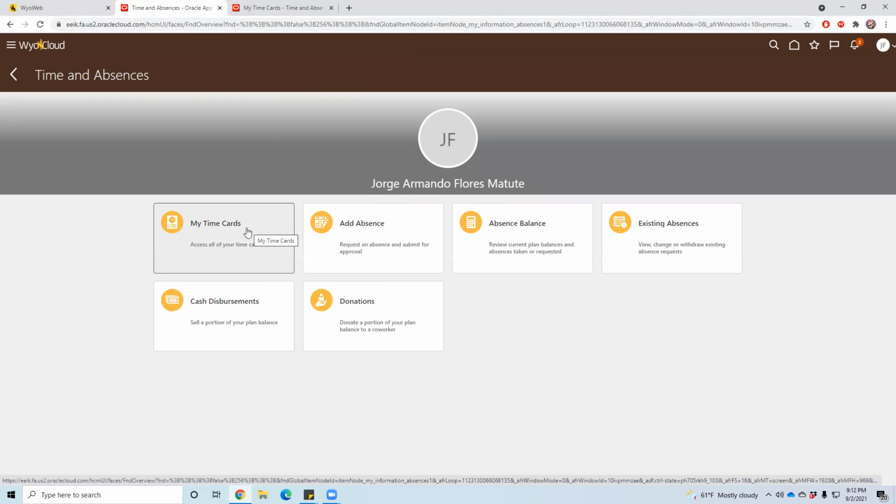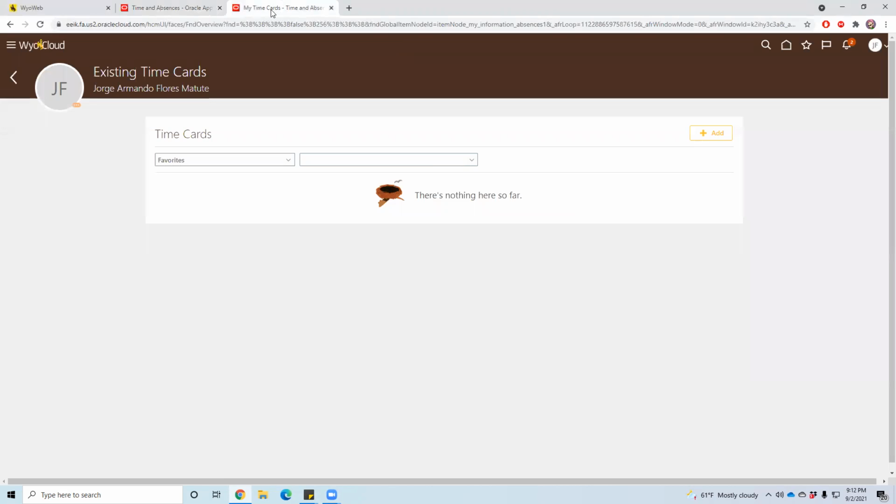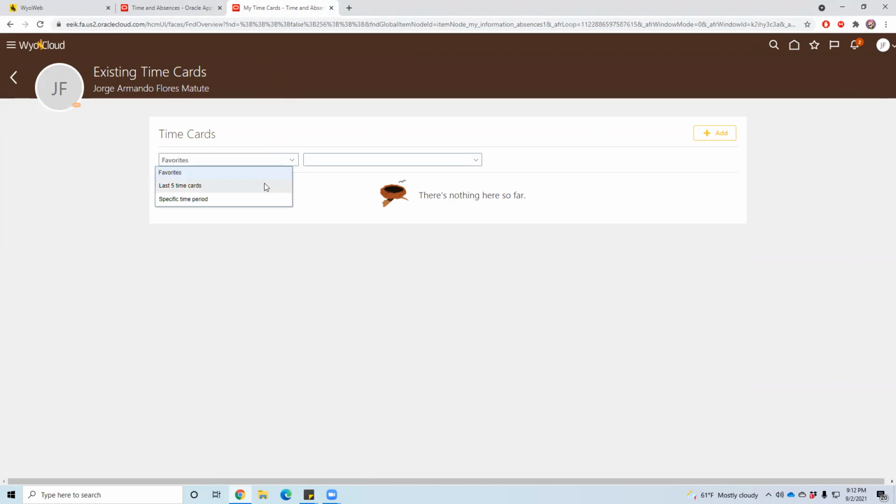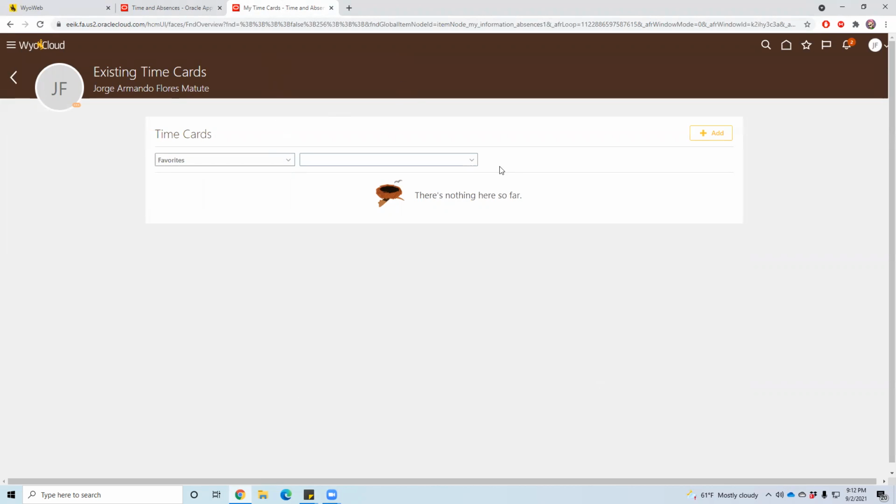Okay, just for privacy reasons, instead of showing you what it will look like immediately, I just opened up a new tab here, but it's basically how it's going to look for you. The only thing is that instead of the favorites, it's going to say last 5 time cards. Otherwise, it's going to look mostly like this. Then what you want to do is, here where it says this plus with this add, click there.